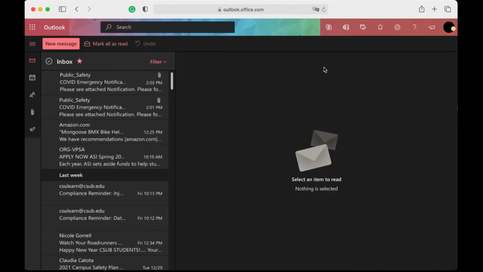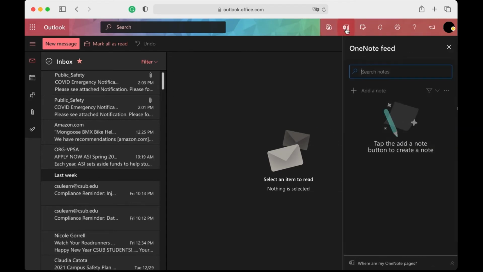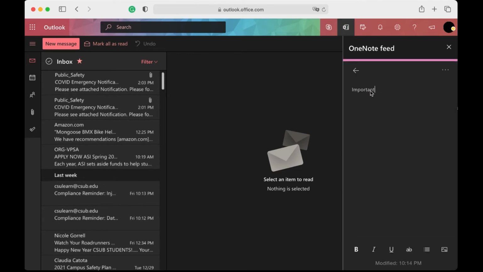CSUB Outlook has a variety of tools. On the right side, you see you can search for contacts. These are my recent contacts. Then we have the OneNote feed. Here you can add a sticky note to a message. You can type out the note, you can select the color, you can delete the note, and on the bottom you have more options for your text.